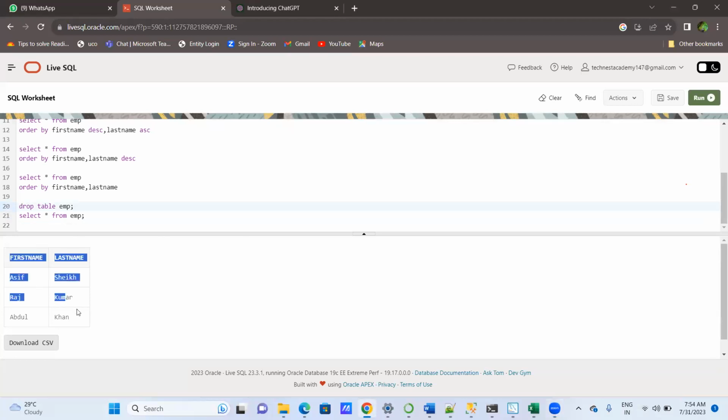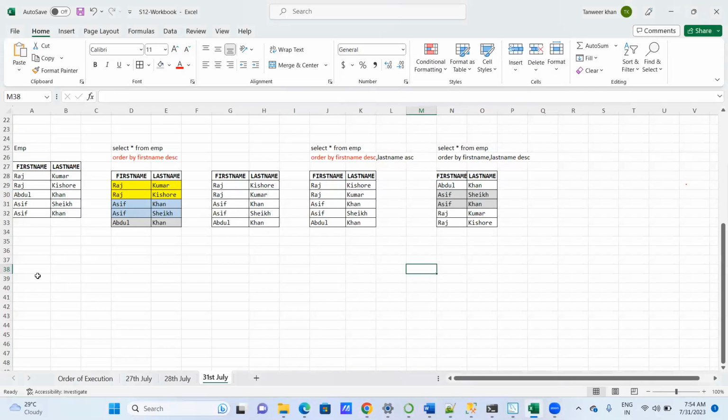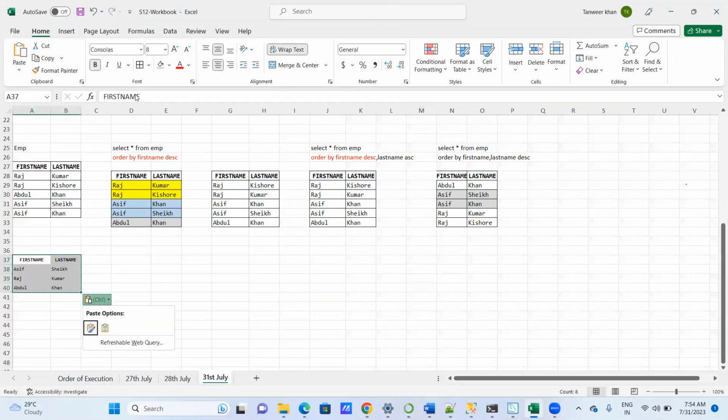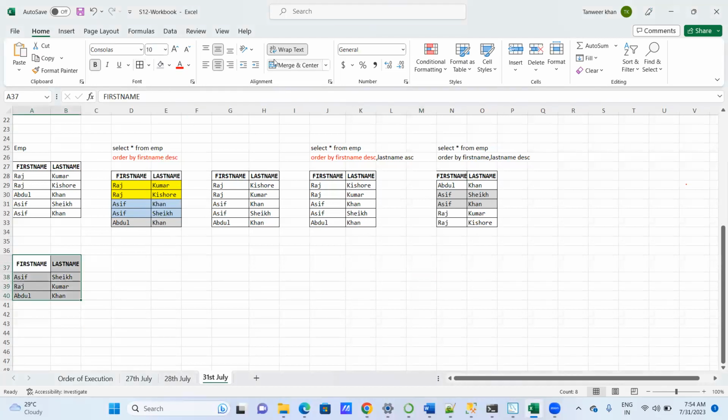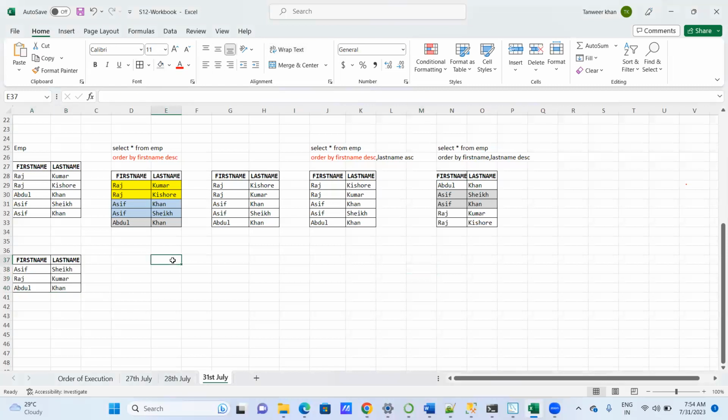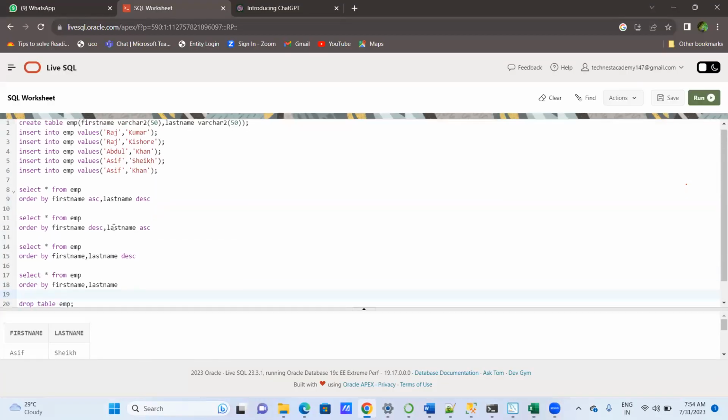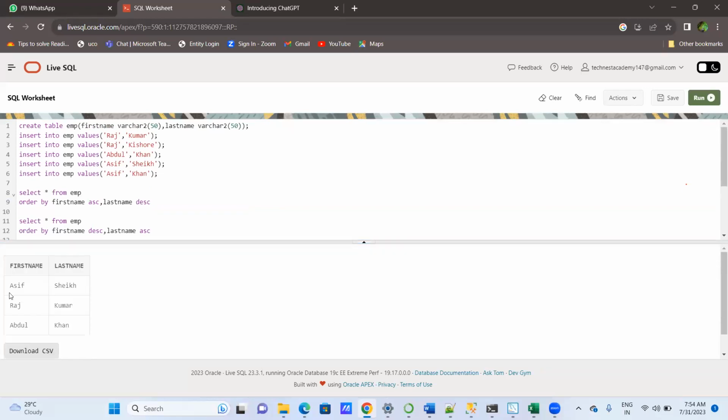Sir, I have a small query. Yes, please. Everything I understood, but when I practice in the link you shared, Oracle Live SQL, if I enter the statements, it is repeating 2 times. And if I enter 3 names, it is repeating 9 times. Let me answer. Currently in this employee table, I have only Asif Sheikh, Raj Kumar, and Abdul Khan. I deleted the duplicate copy.